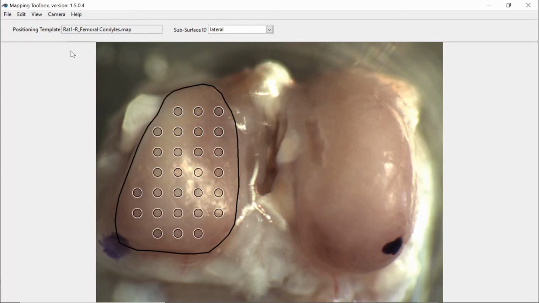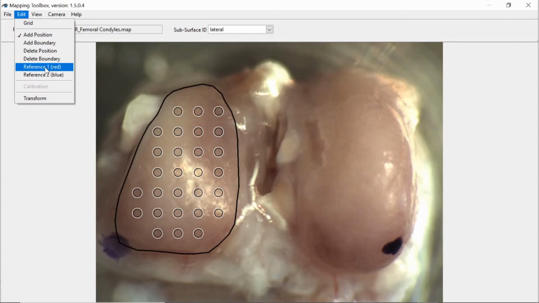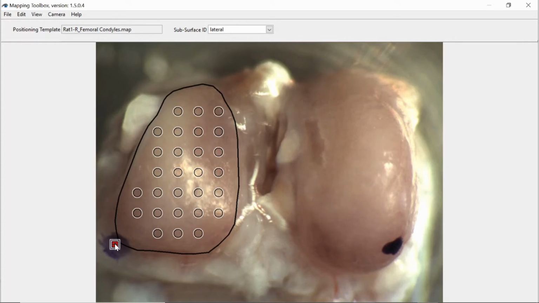The next option is Reference 1 Red. If required, this function allows adding a first reference marker. Click in the display panel where the first reference is marked on the sample and a red reference indicator will appear. At each click, the red indicator will relocate.